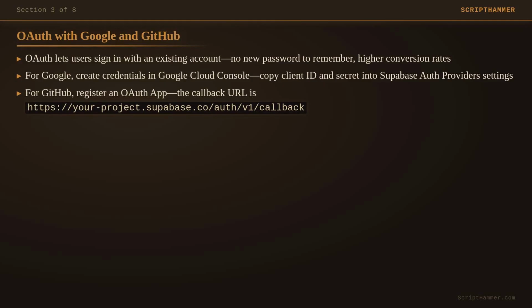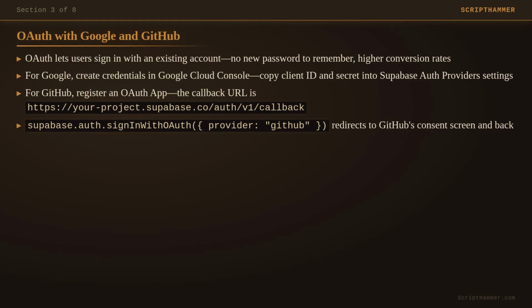For GitHub, register an OAuth app. The callback URL is https://your-project.supabase.co/auth/v1/callback. Supabase.auth.signInWithOAuth, provider GitHub, redirects to GitHub's consent screen and back.